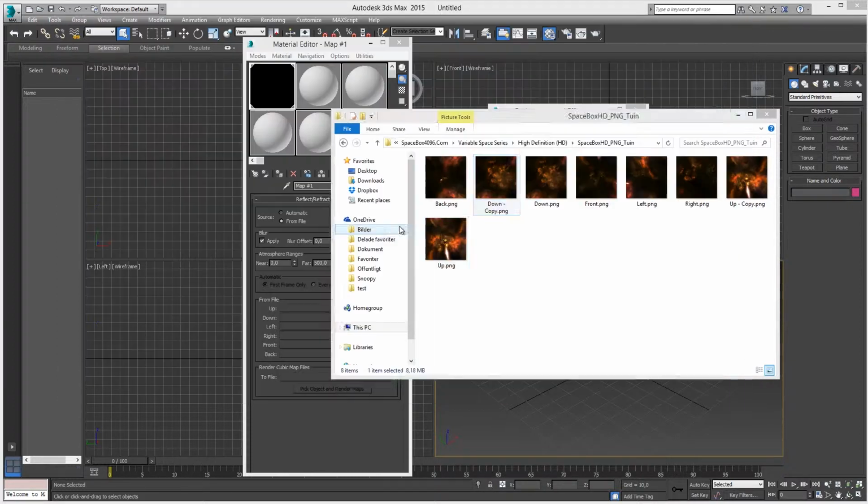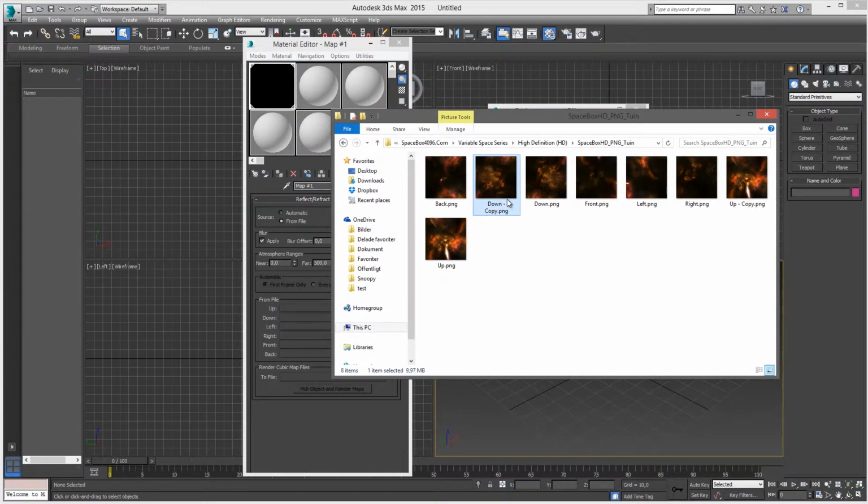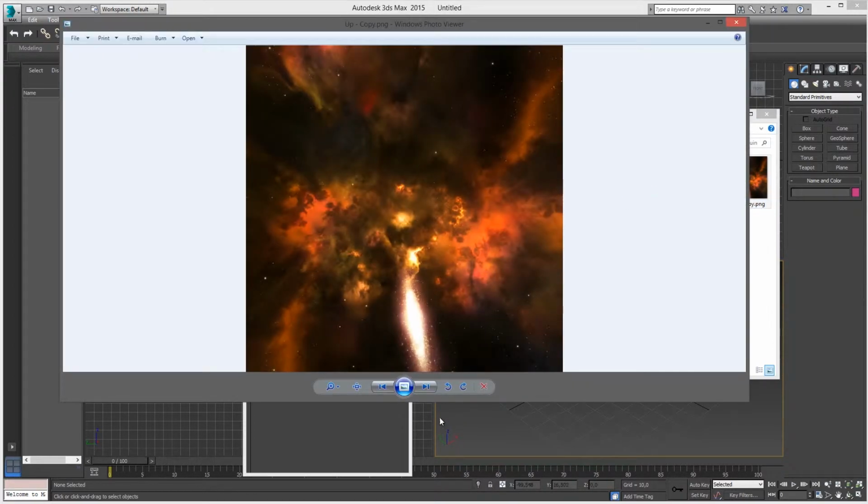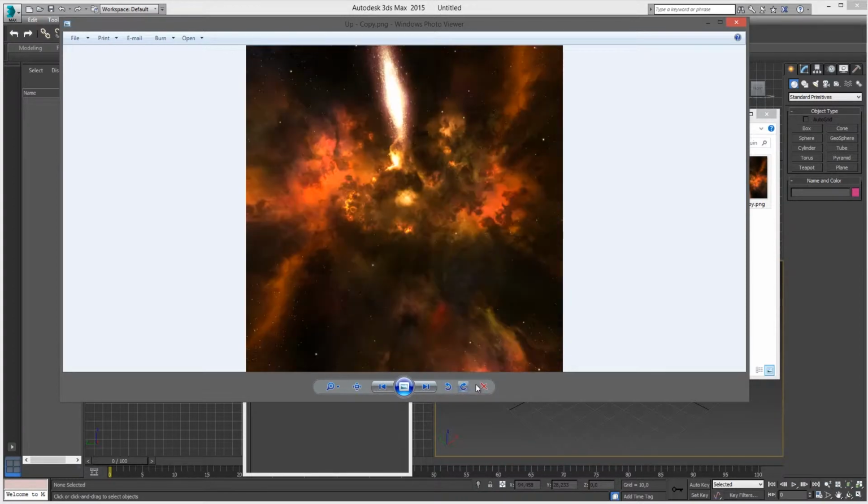And it's saving this now. I'm just using the default Windows 8 image viewer, and you can use any software to do this. I'll do the same to the copy of the up image. So rotate 180 degrees.